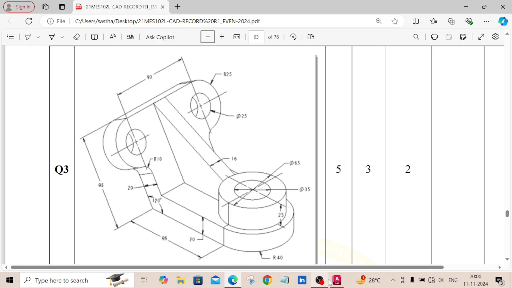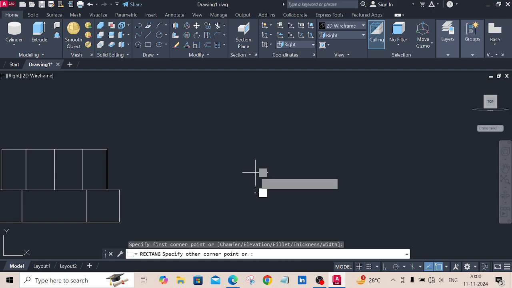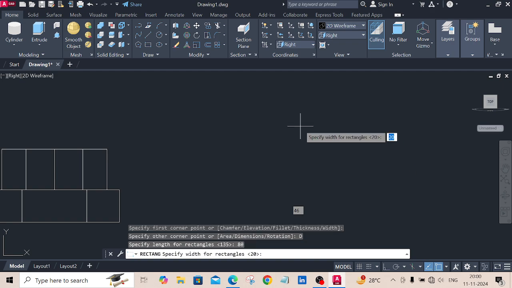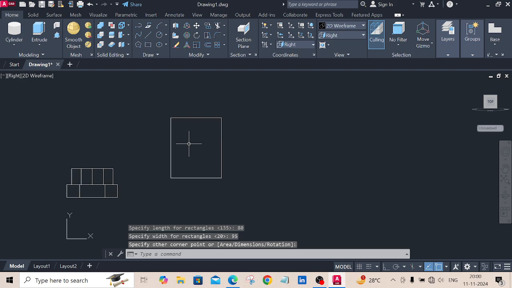Okay. Let us go for AutoCAD and you take the rectangle command and click anywhere and you take the dimension option. It is waiting for the length, that is 80, and height is 95. It is created.